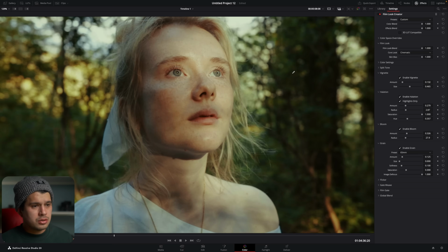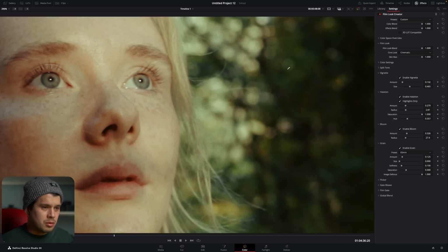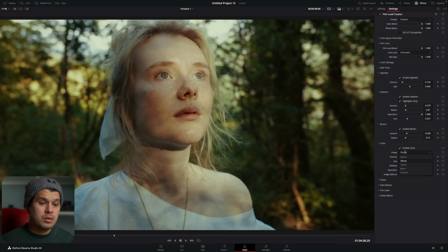65mm grain is a bit too sharp for me. It's a bit too small. It just almost looks like noise. So 35 for me is the best. You can also go into 16 or 8mm, which are bigger. It all depends on the look that you're going for. I'm going to leave it at 35.